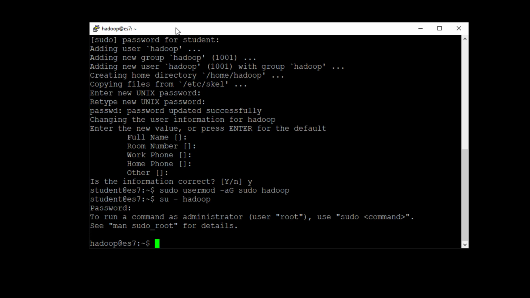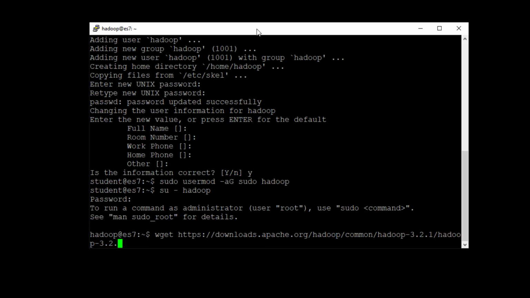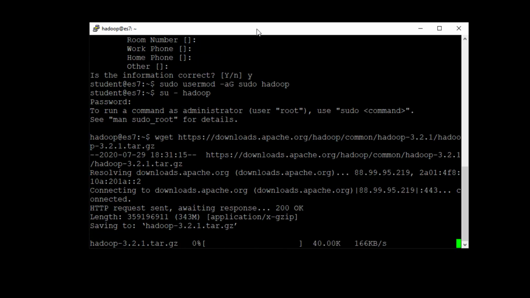So while logged in as the hadoop user, we'll download the latest stable Hadoop distribution that we know of right now using the wget command. wget https://downloads.apache.org/hadoop/common/hadoop-3.2.1/hadoop-3.2.1.tar.gz. Down it comes.